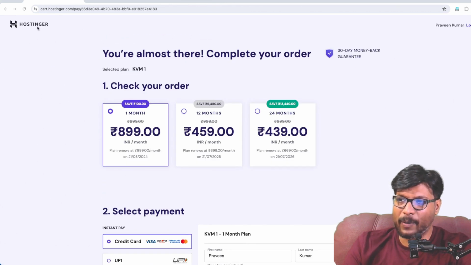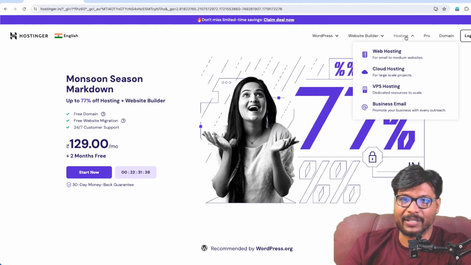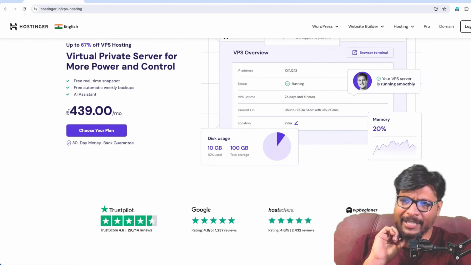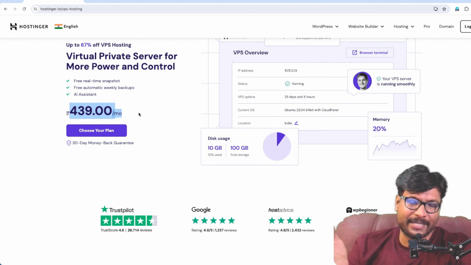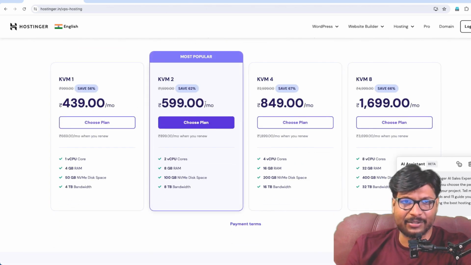If you go to the homepage of this website, as usual they mention the hosting plans. Specifically, I'm going for the VPS hosting. They mention 439 per month. Okay, so 439 means I thought maybe plus tax it might be around 600-700, but when I go to this one, as usual they are showing all these things.